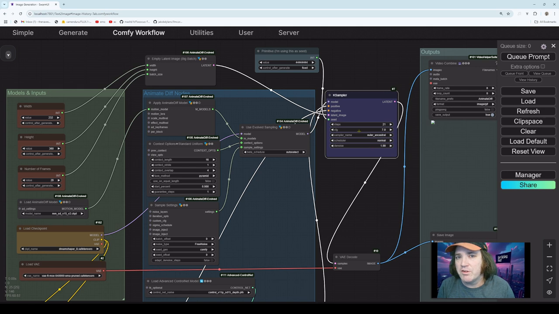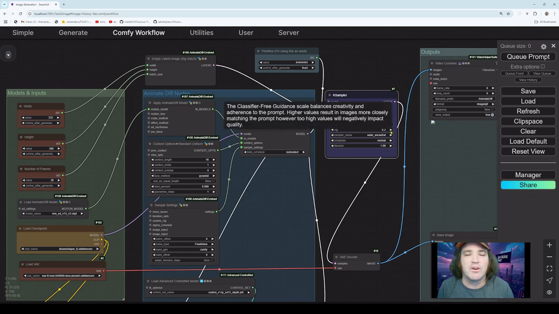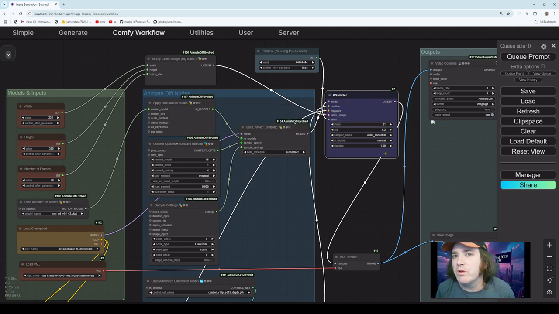Okay. The rest of this we don't need to worry about. The CFG, we can turn that up or turn that down. I like to look at that as our realism scale, but really it's how much the computer is following the prompt, how much leniency we're giving the computer and how strict we're being. So really it's kind of a strict scale.